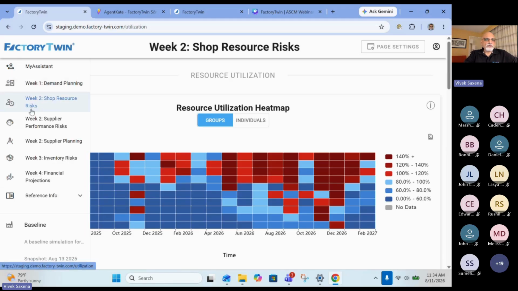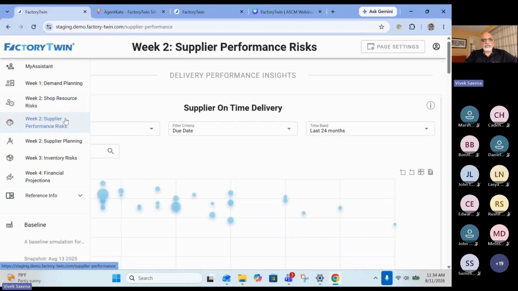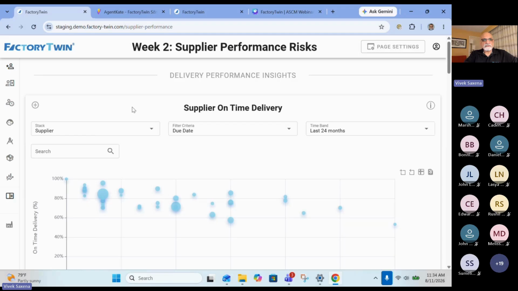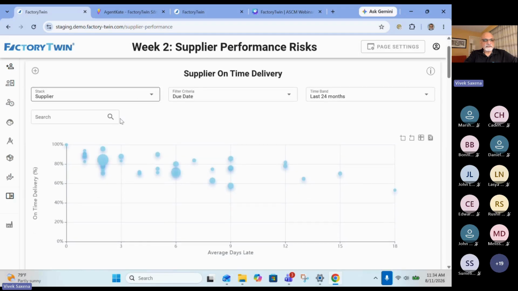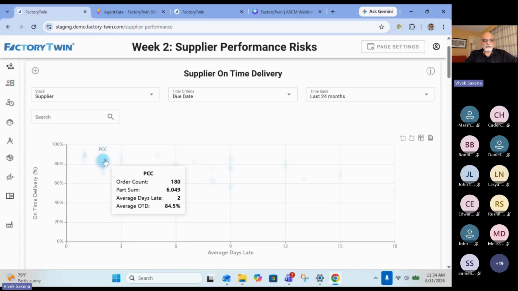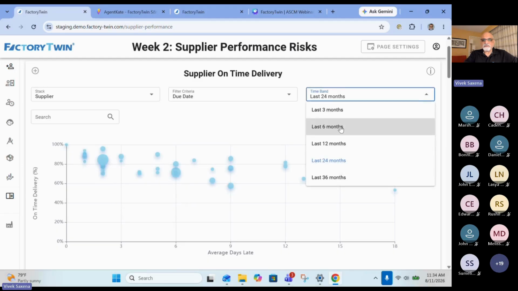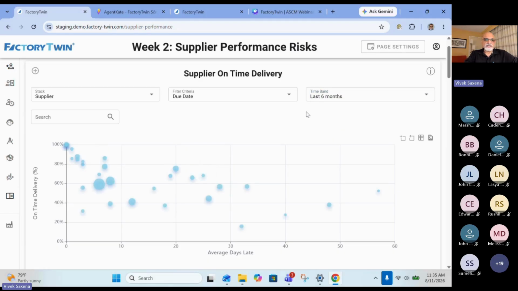Then you go to week 2, what are my supplier risks? And now you start with a supplier live scorecard, and it tells you on-time delivery versus average days late. And each bubble size is telling you how many orders you have with them in the last 12 months or in the last 6 months. You trust the data from the last 6 months more, here it is.